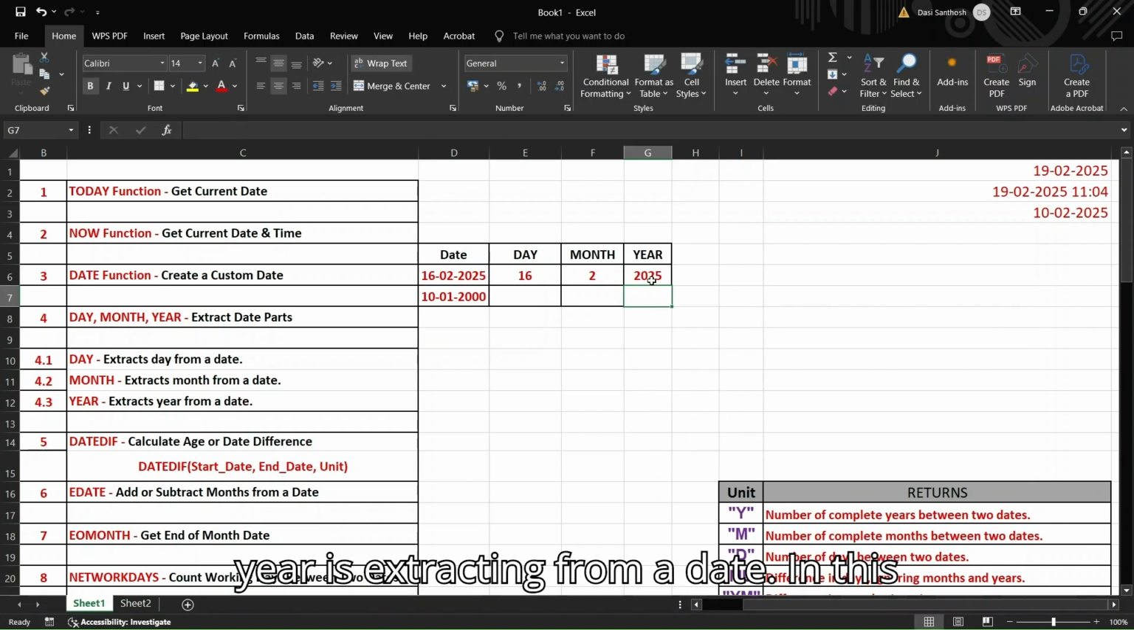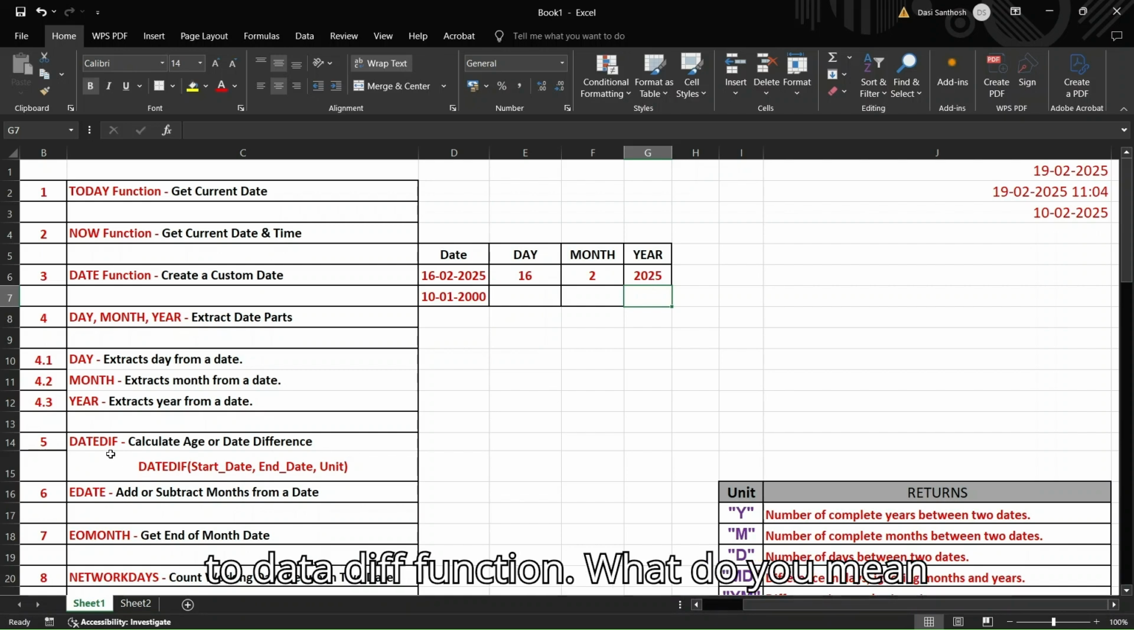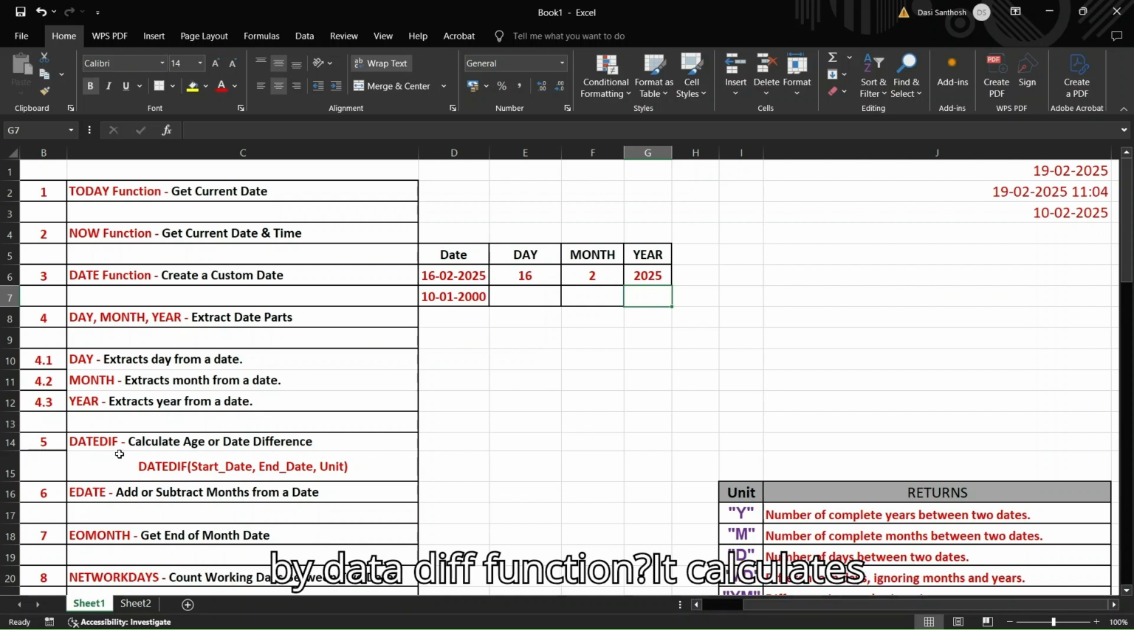Now the year is extracting from a date. In this way we can perform day, month, year functions. So now let's move to the DATEDIF function. What do you mean by DATEDIF function? It calculates age or date differences.